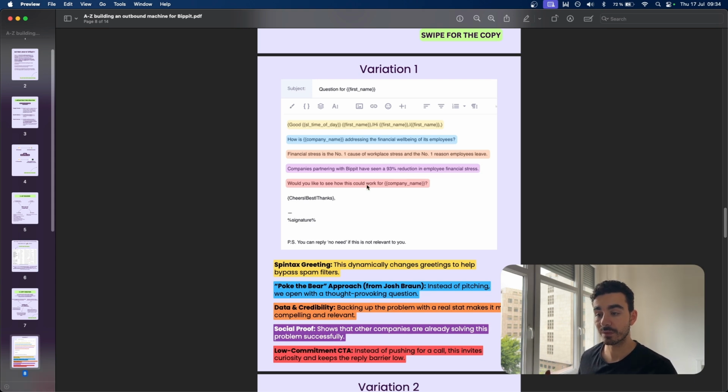And so then we finish with the call to action. So would you like to see how this could work for a company name? We don't want here to ask directly for a call. We just want them to reply with a positive reply, with a yes or with yes, send me more information. But we don't want to add too much friction. That's why we're not asking directly for a meeting.